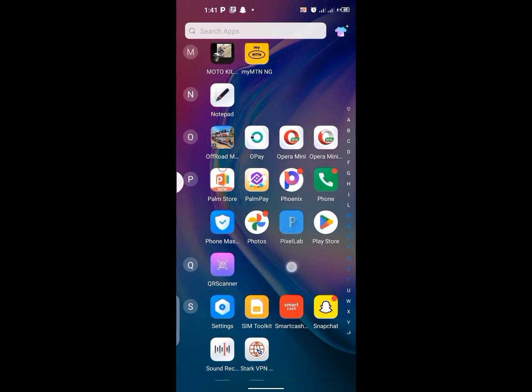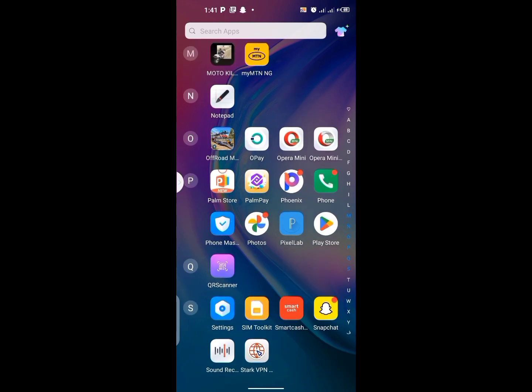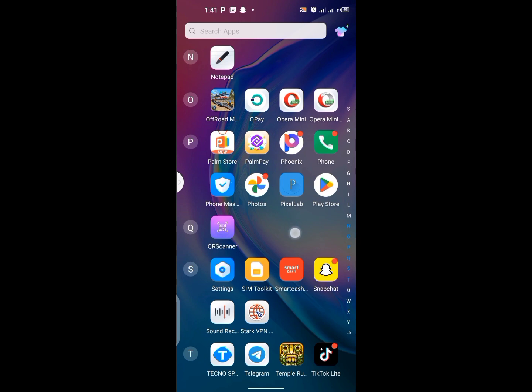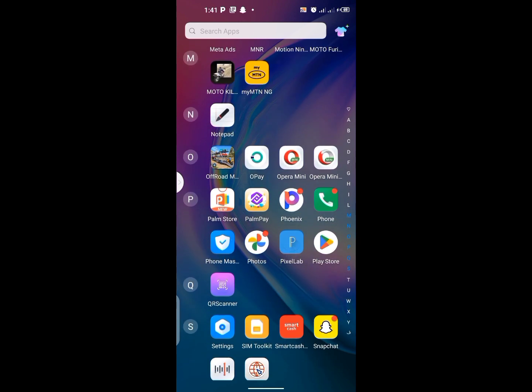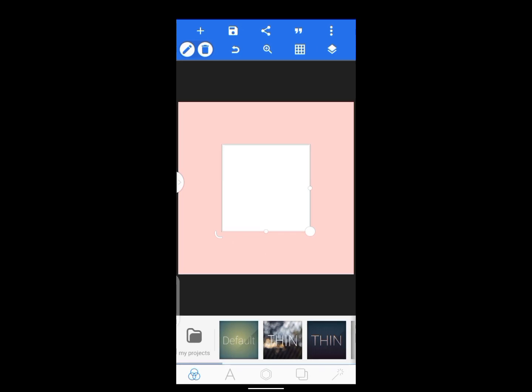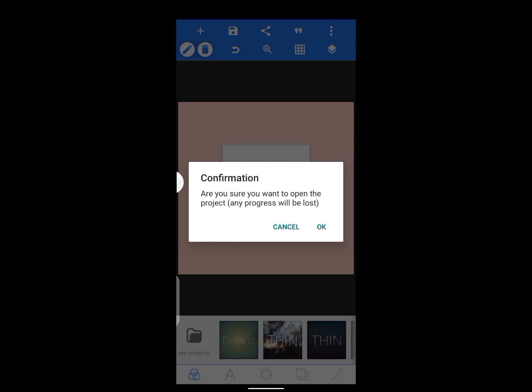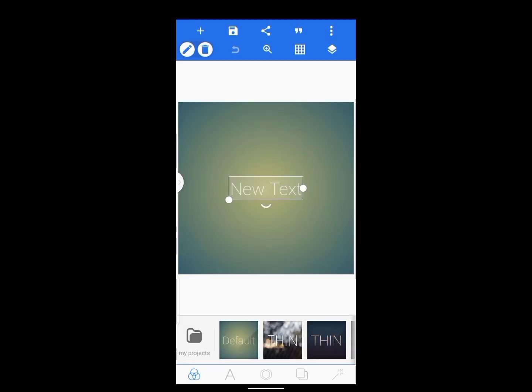So in this video I will be showing you the tools in Pixellab and some of their functions. So let's head over to our Pixellab. This is our Pixellab. Then I will open it. If you open it, this is the default. This is how it will look when you open Pixellab for the first time.